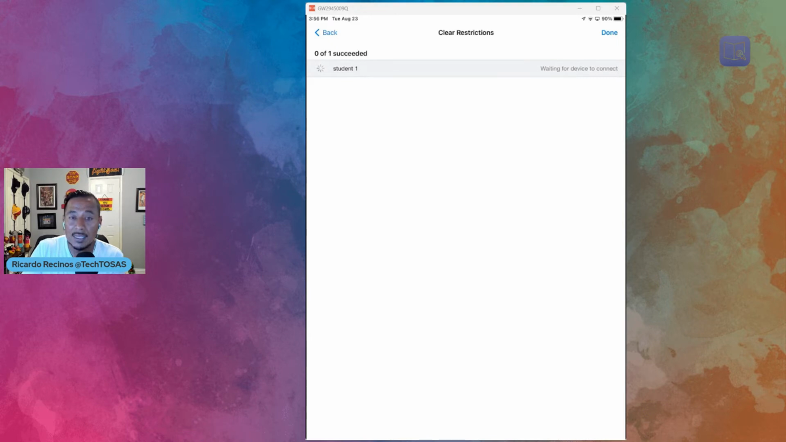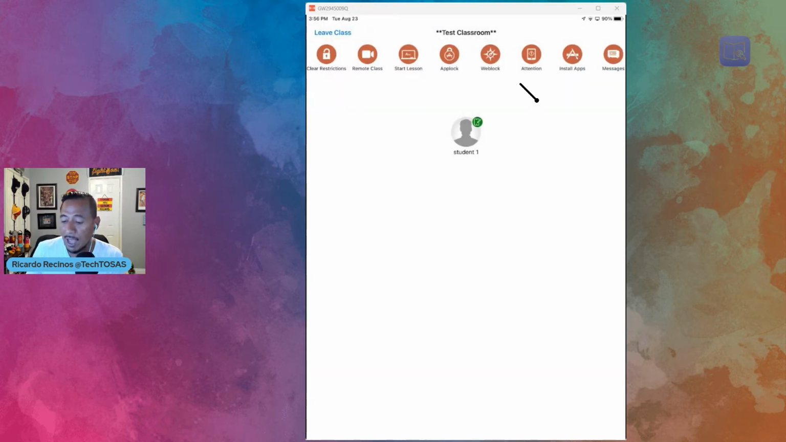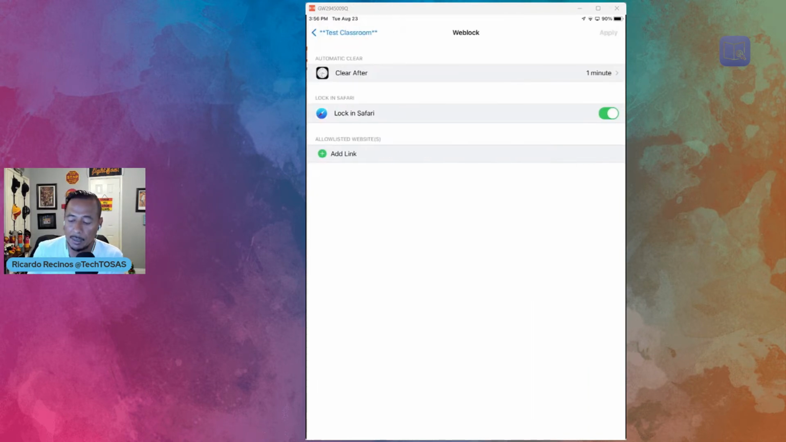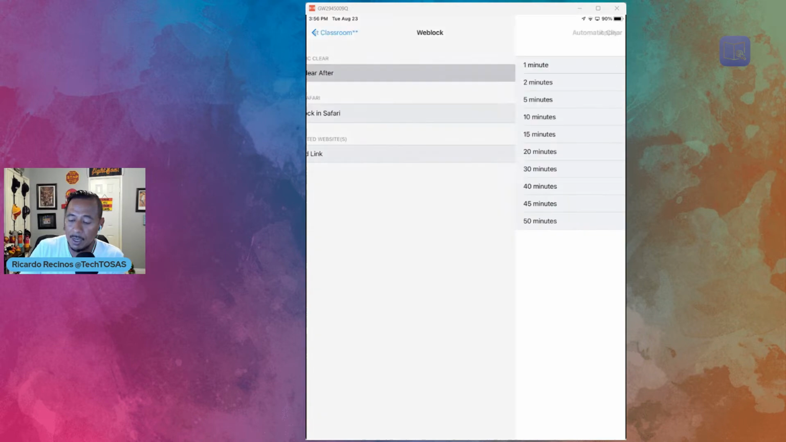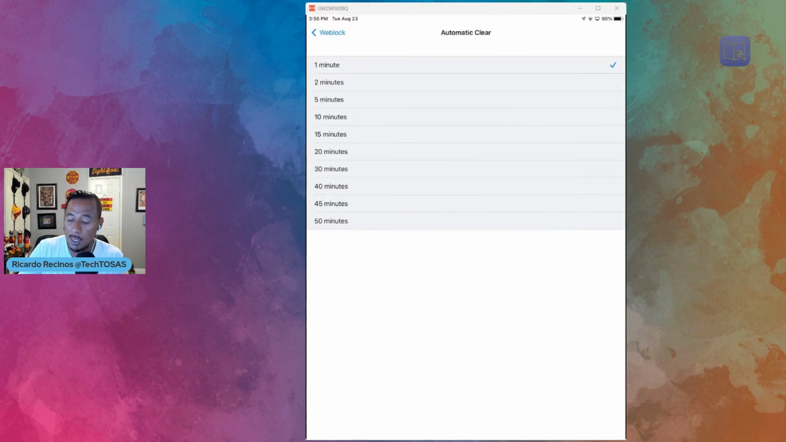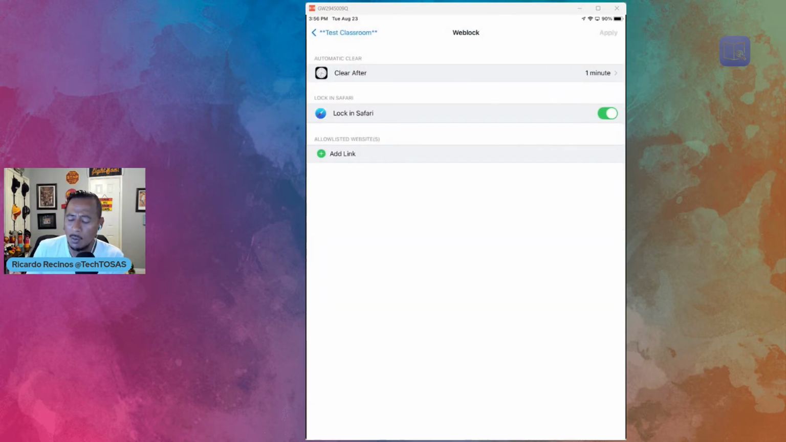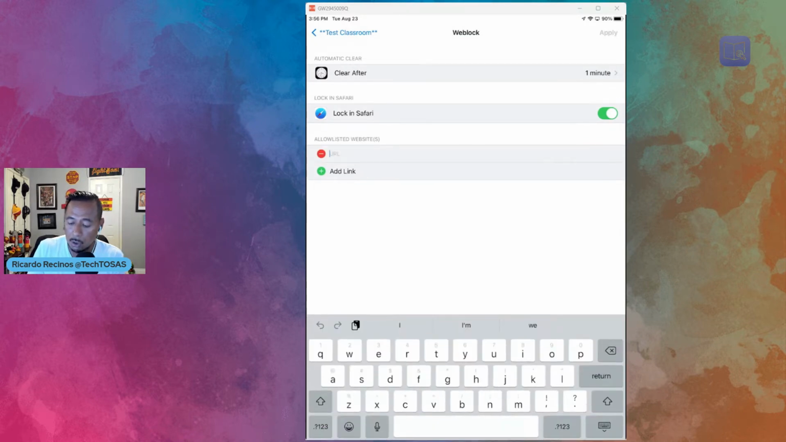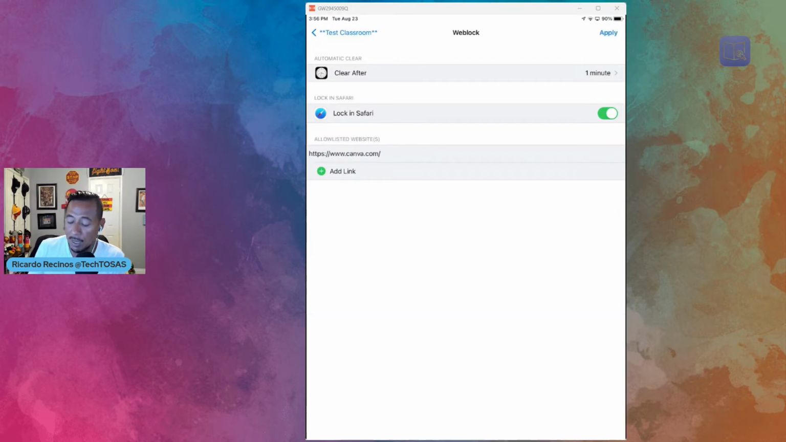Let's go to the next option that we have. Okay, so it's clearing, okay? The next one that we have is Web Lock. So if I go to Web Lock, I can click on it. Again, I have the ability to add it for 1 minute all the way up to 50. We're doing just 1 minute right now. And I want to add a link. I'm only going to allow the students to go to Canva, just so you see, okay? Return, okay? And now I'm going to apply it.